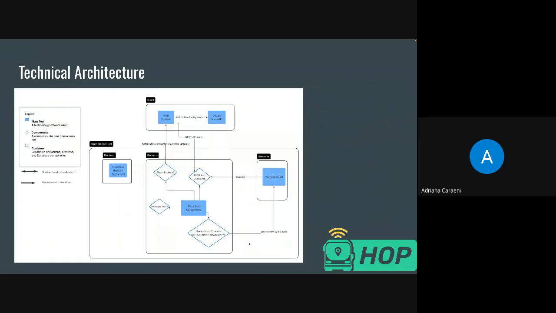Here is a technical architecture done by Keisha. Keisha, do you want to take over and explain a bit?